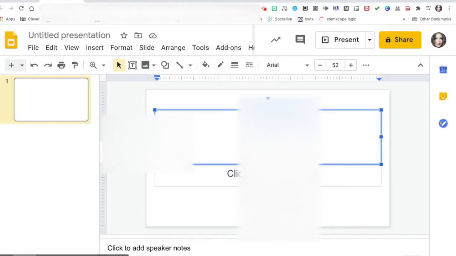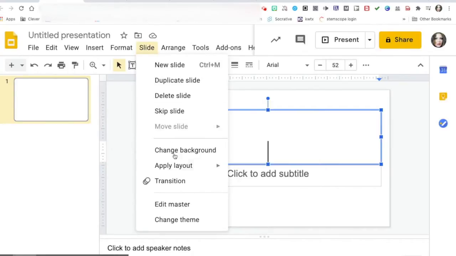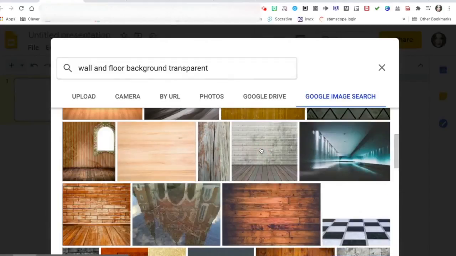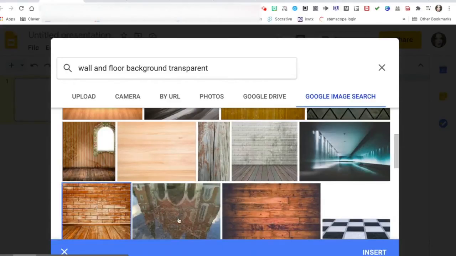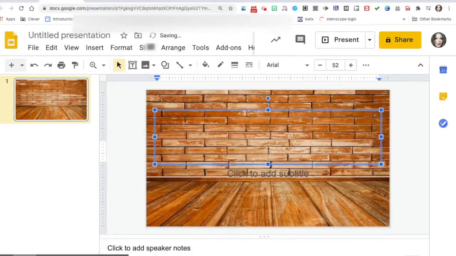Once you do that, this should come up. We want to change our background. So, slide, change background. We're going to choose image. We're going to type in wall and floor background transparent. I like this one, so let's use this one. You could also use the background of your real classroom if you wanted to. And so we've inserted it.